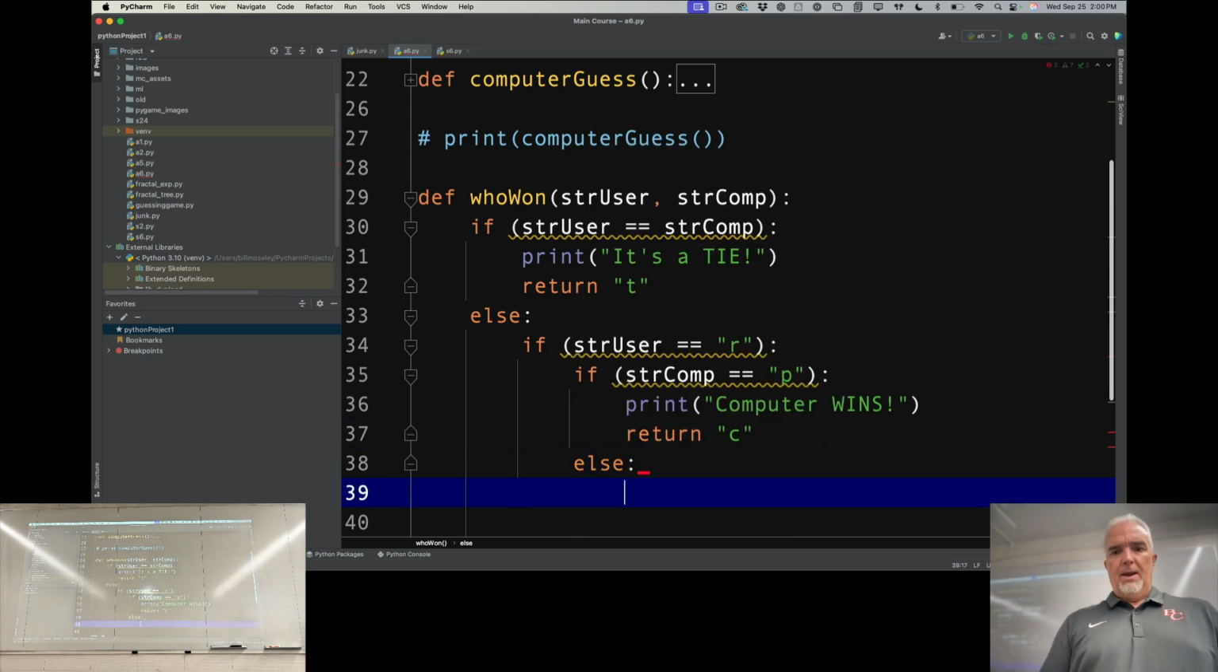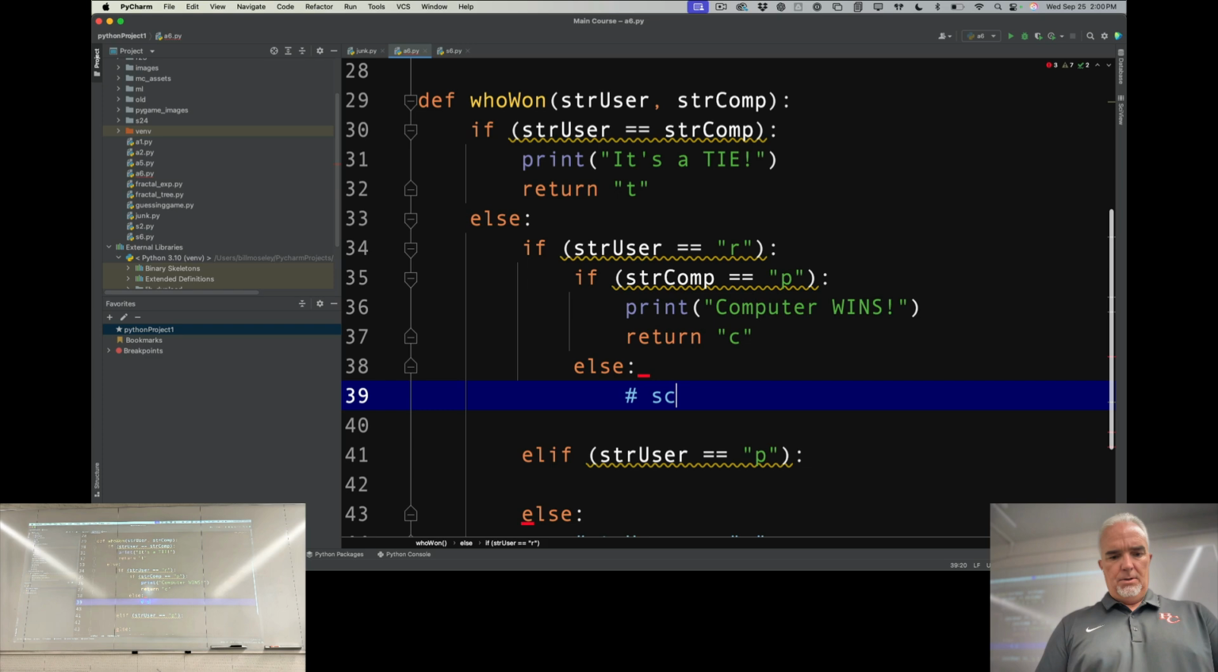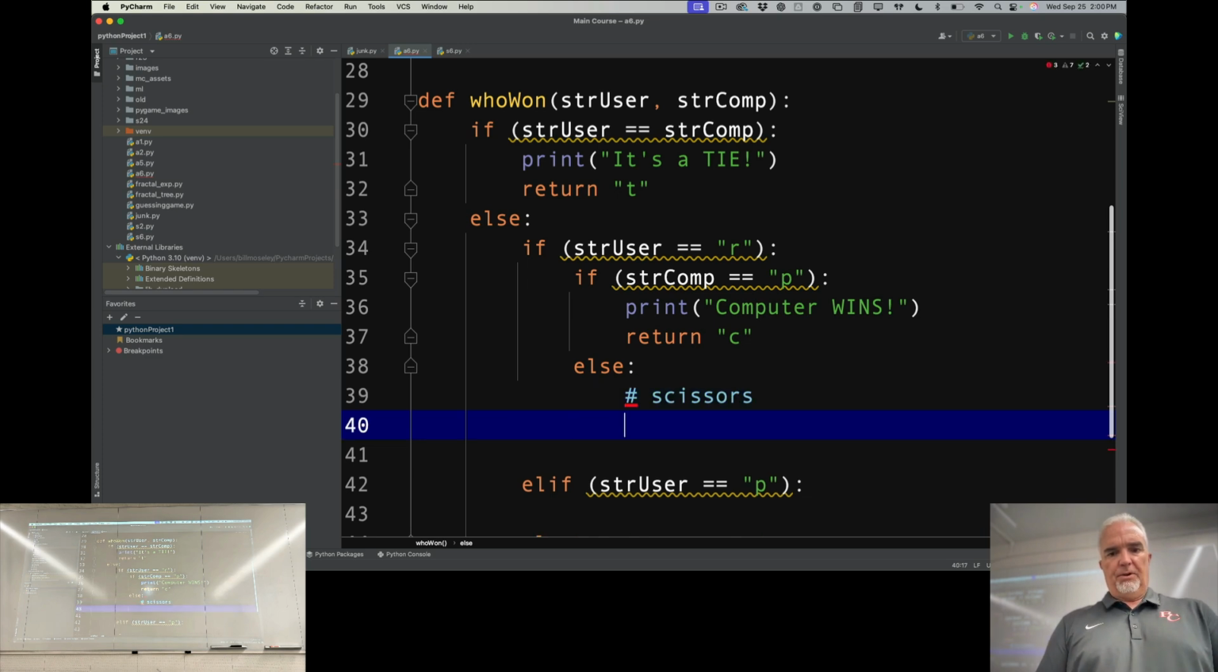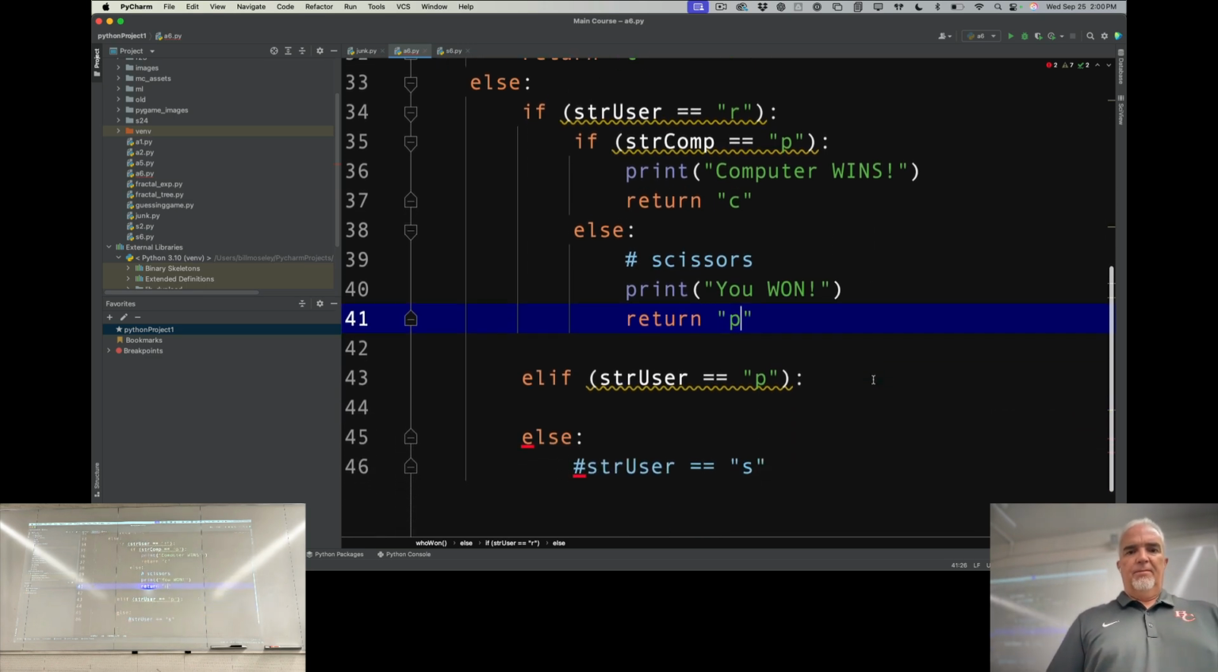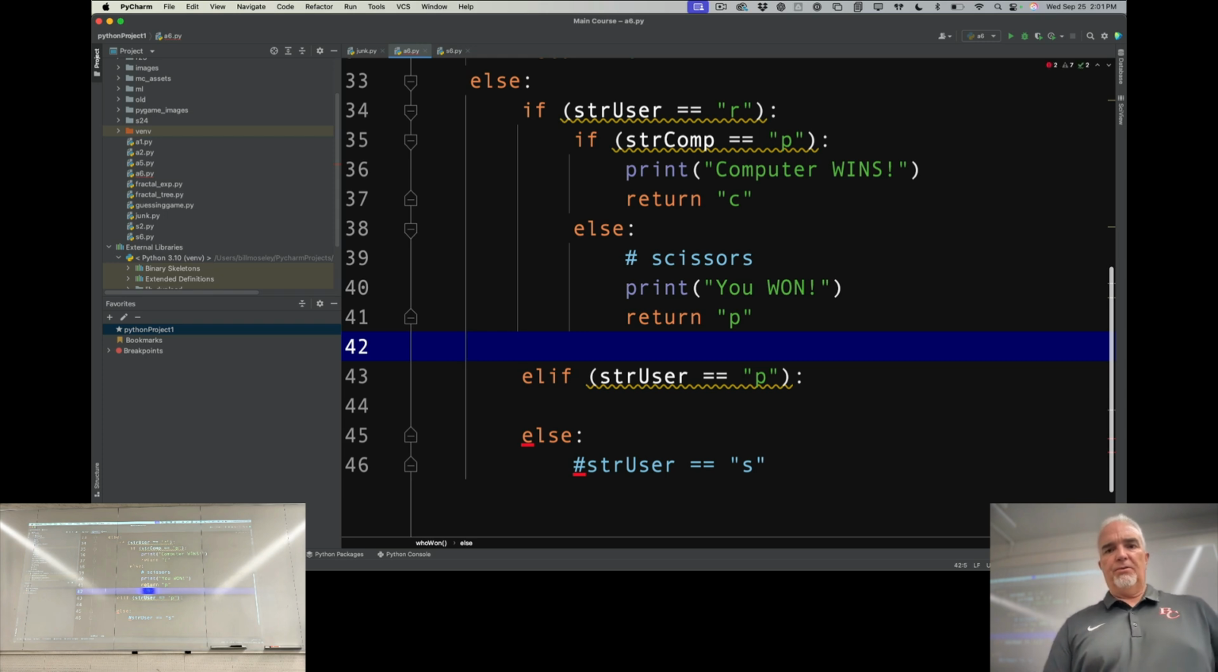Else, now we know that the computer has to have returned scissors here because it's not rock and it's not paper, so it's computer scissors. Just a little note to remind myself, print U won. And then we return P for player. Okay, so that is if the user chooses rock. Now we have everything accounted for. We know the computer didn't choose rock because it's not a tie. So the computer chooses paper, the computer wins. If the computer chooses scissors, then the user wins.